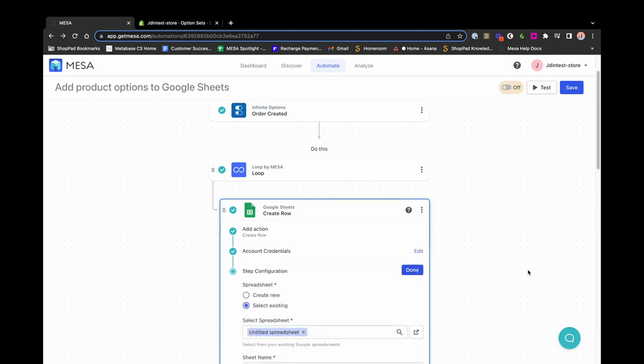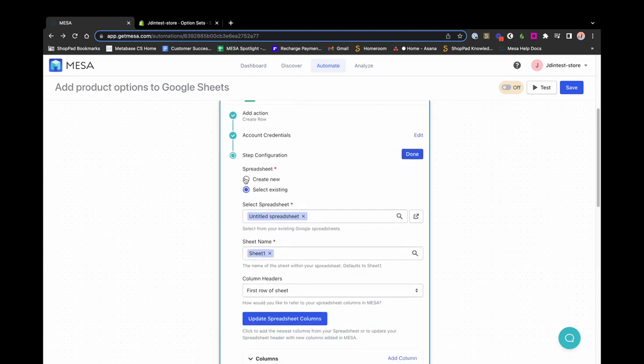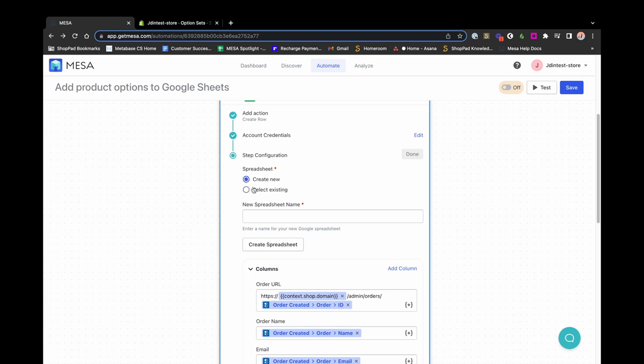In the Step Configuration section, you have the flexibility to create a new spreadsheet to collect the order data, or use an existing spreadsheet. For this video, we'll assume you're looking to create a new spreadsheet. With the Create New radio button now selected for the spreadsheet field, enter a name for your spreadsheet in the New Spreadsheet Name field. I'll title mine Infinite Options Orders. Then, click the Create Spreadsheet button.